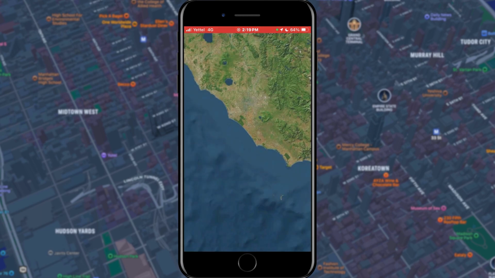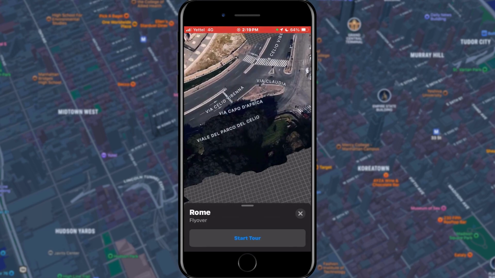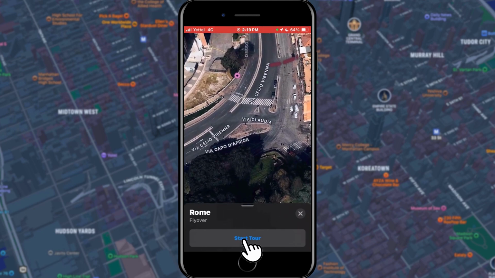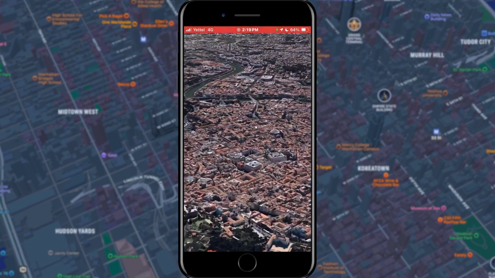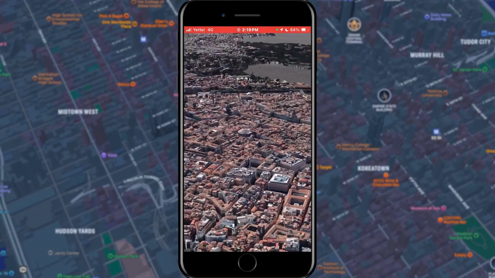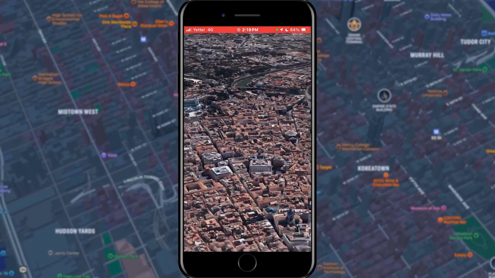When the app has opened, tap the screen to bring up the options in the lower part of the screen. When the options have opened, tap the Start Tour button. You can zoom with 2 fingers if the display is too small for you. And that is all. In this way, you can visit the places you want from your room.